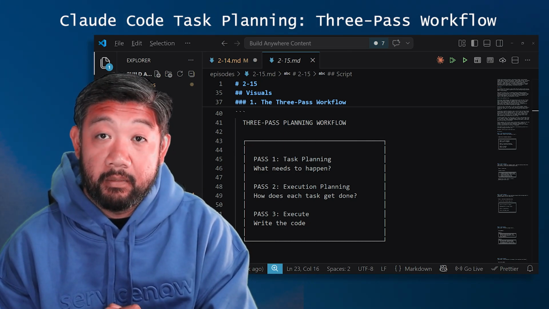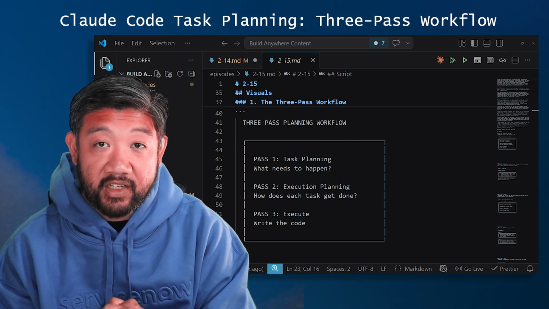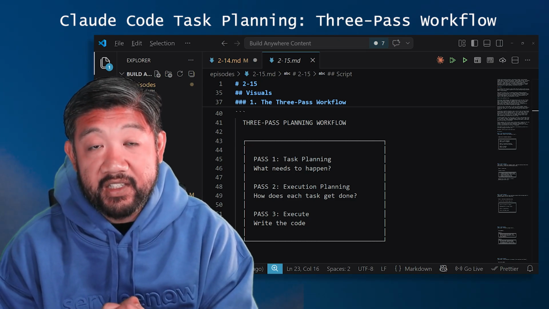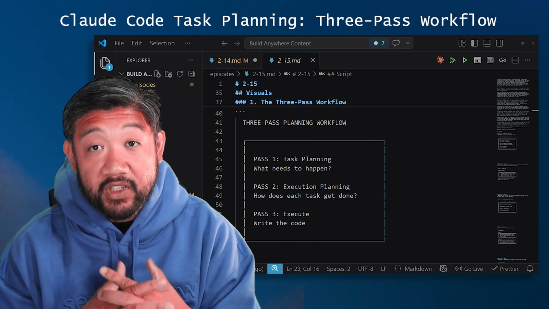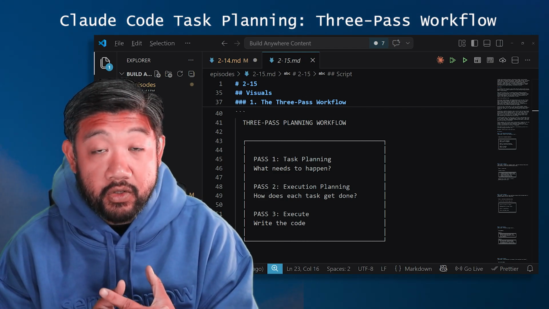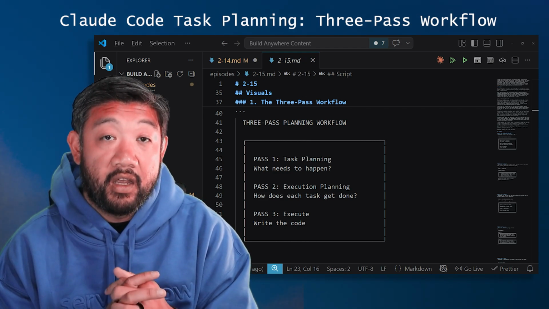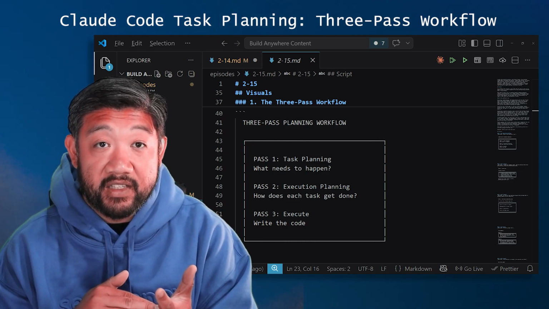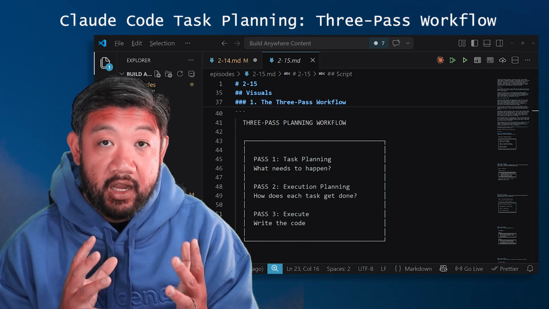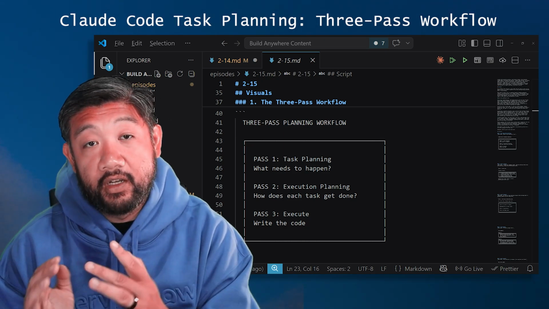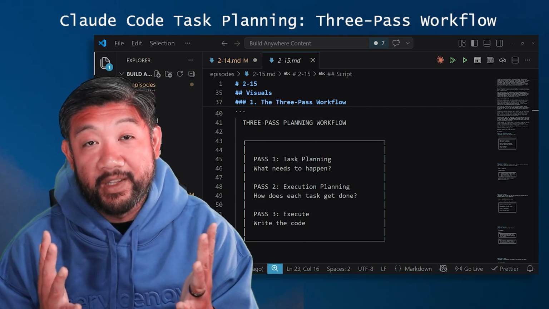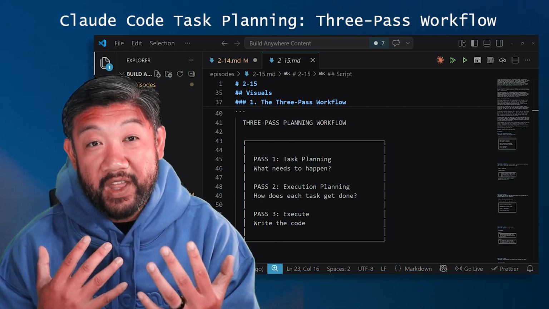Plan mode is great, but for anything beyond a medium complexity feature, one planning pass isn't always enough. Planning what to do and then planning how to do it are usually two very different ways of thinking. And when you mix them together, you get plans that are simultaneously too vague in some spots and then too detailed in others. And so I thought this episode would be good to explain the workflow that I use.